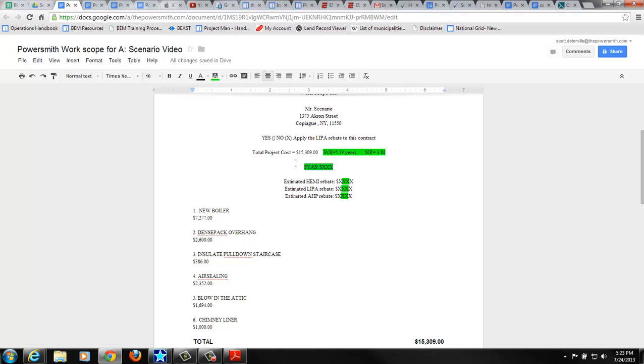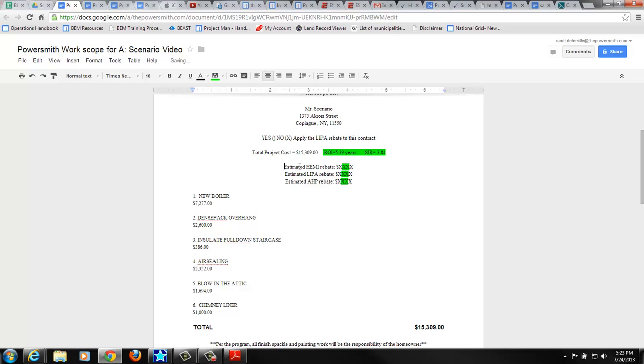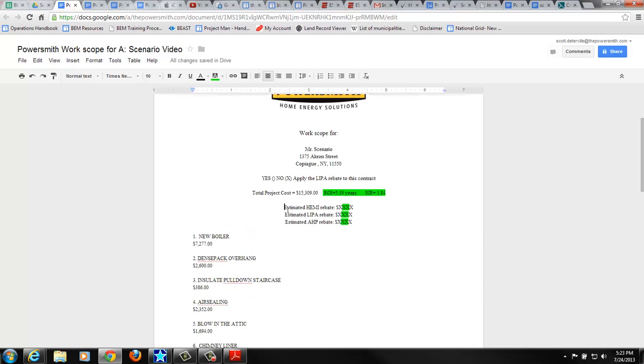So back to this. We have that, and it looks like the work scope A is just about done. So what this is, is the first year annual savings. That's what FYAS is. Now for Powersmith work scope A, you do not need to fill that out. So you can just close that one up. And this is looking good. We will take care of the rebates on our end. So you have finished Powersmith work scope A.